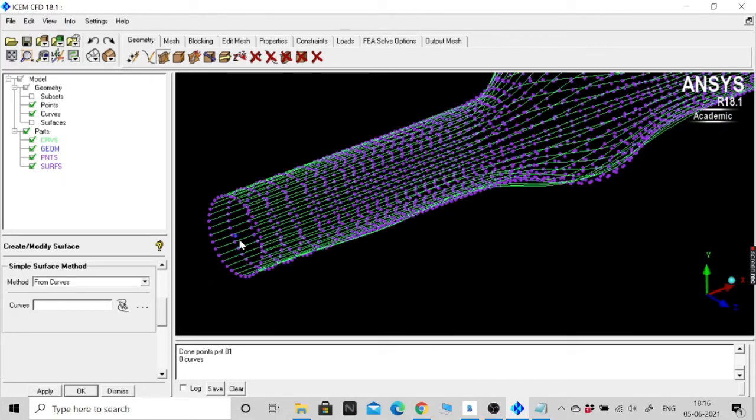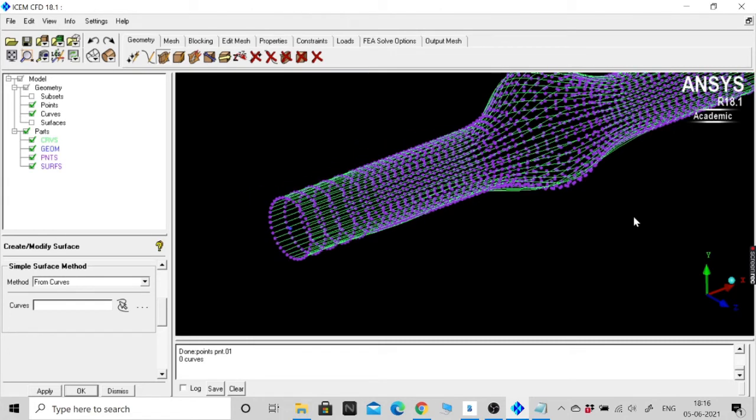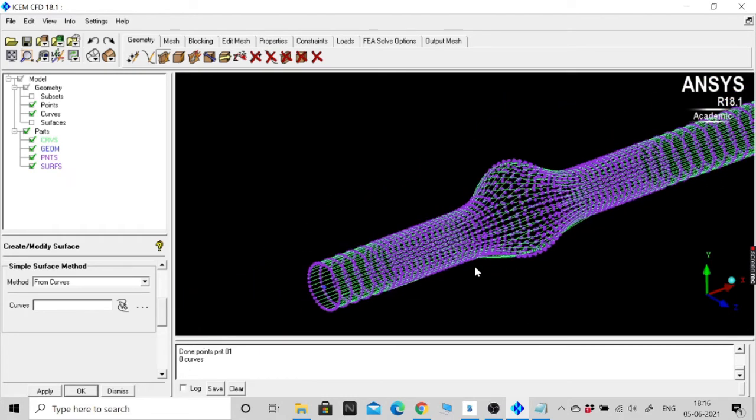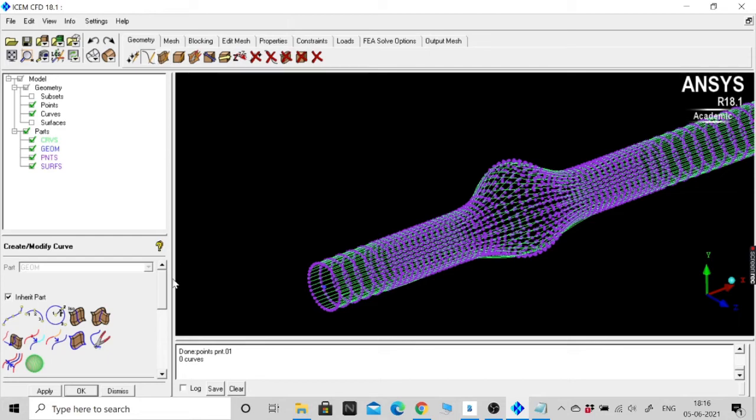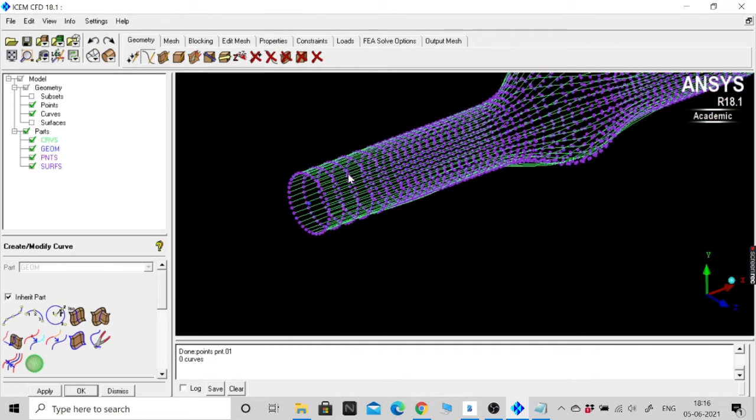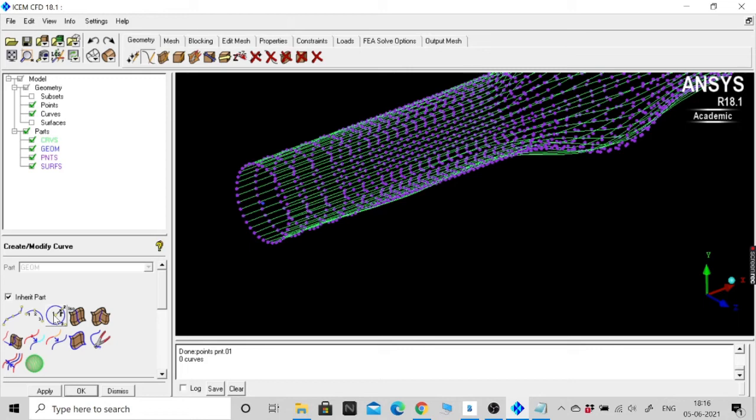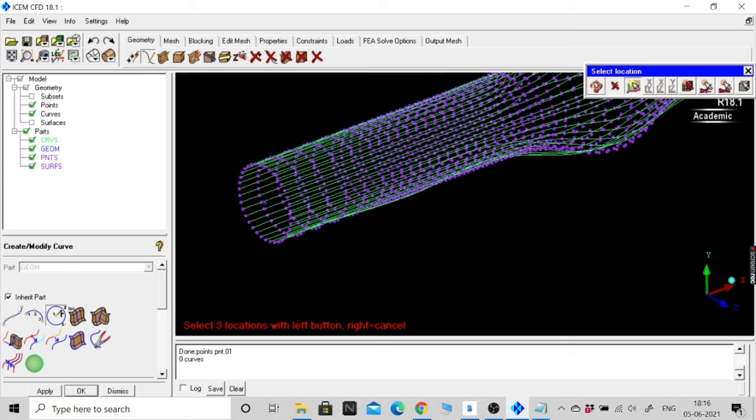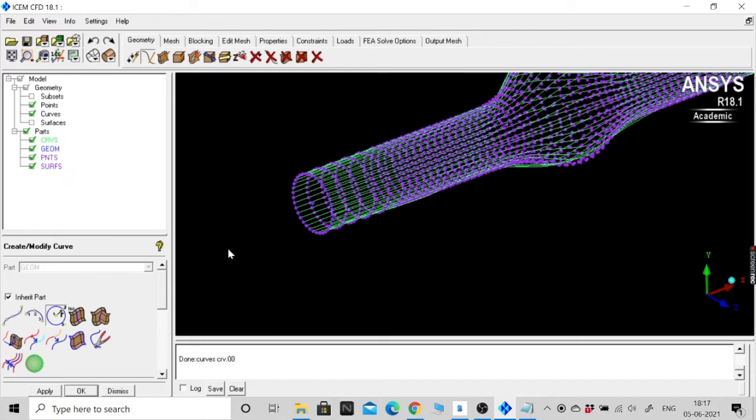So after you have inserted these two additional points into the geometry, we have to make the circular curve at the entrance. For that we have to select this circle from an arc of a center, and you just have to select the center, which is a light blue, and 2 points on the circumference of the circle. Let's select these 2 points, and here we have a curve.